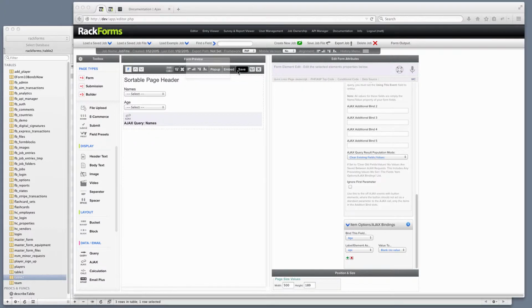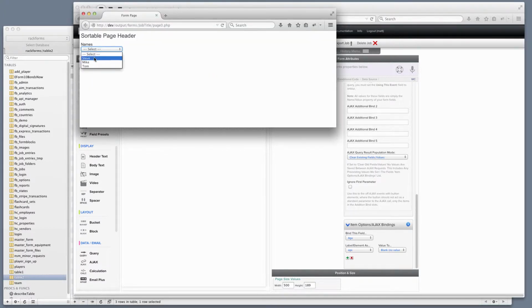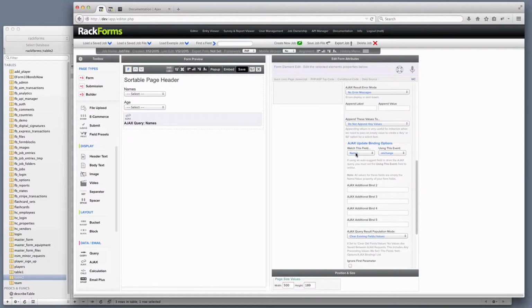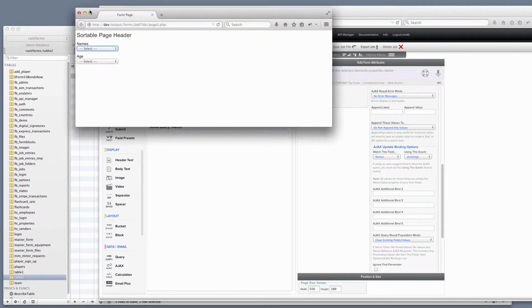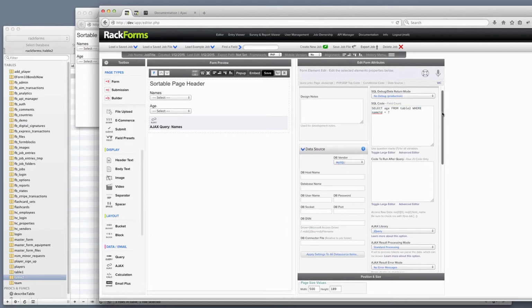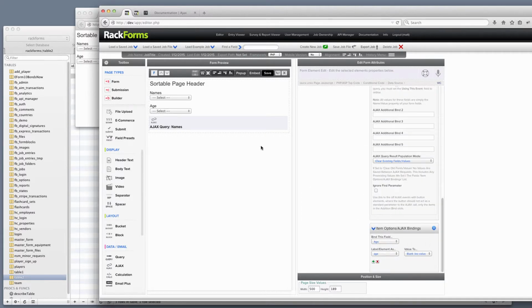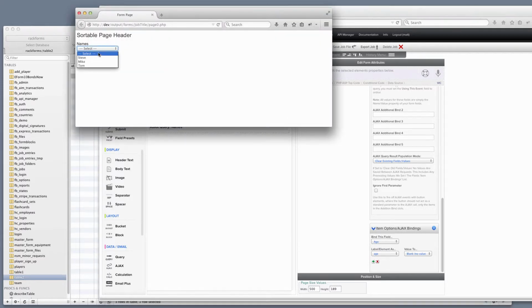So let's see how this works. So when I select one of these names, an onChange event is going to be fired. That is, this names field has an onChange event that's going to be fired. And when I change names right here, the onChange event is going to fire off my SQL query. And because we're returning the age column from our database query, I want to bind the age field with that age column from the database. And you can see now that if I select Steve, his age shows, Mike's age shows, and finally Tom's age shows.